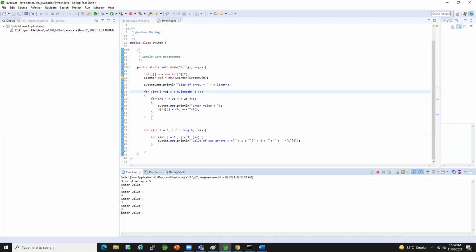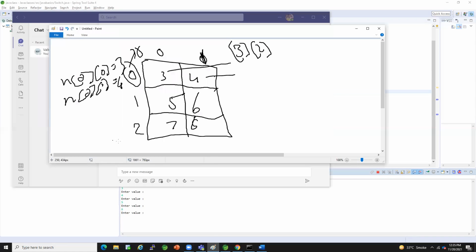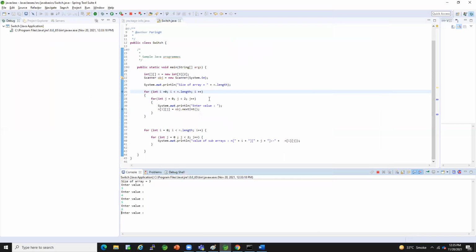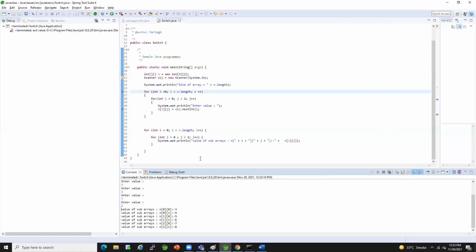j is done now. Again, it comes back. Now i becomes 2. 2 less than 3, which is valid. Now again it enters the inside loop for n of 2. Again, there is a subarray of 2. For each individual index, 0, 1, 2, again 2. That is the reason we are again looping 2 times every time inside one more for loop. Now I need to give 7, 8. With that, it will complete.